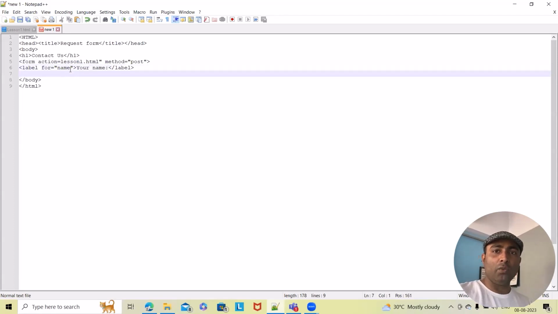Next, I want to use input type text. So here we'll add a new tag, input type equal to, in double quotes, text. I want to specify an ID here so that we can use it in CSS coding, and then name equal to name in double quotes. And this is a required field. I want to mark it, because without entering it, we cannot proceed further.